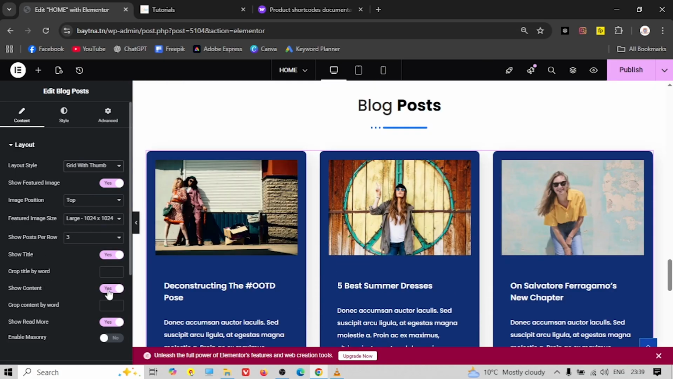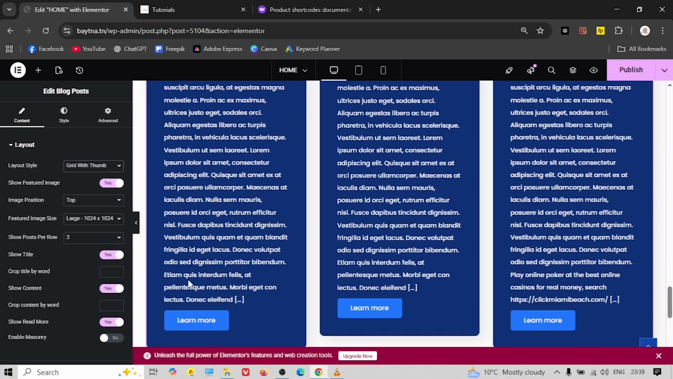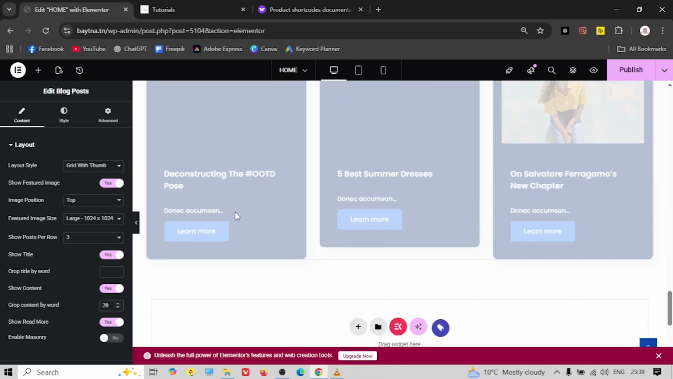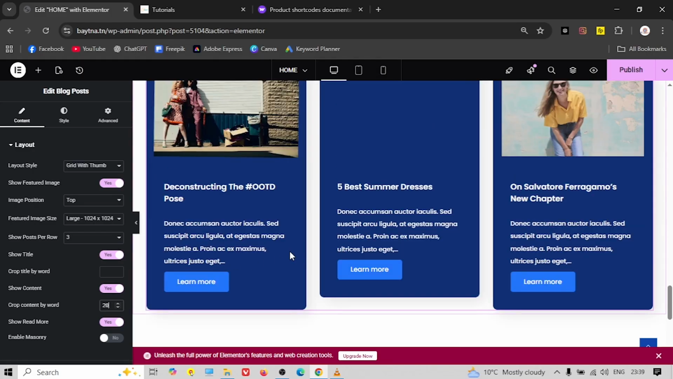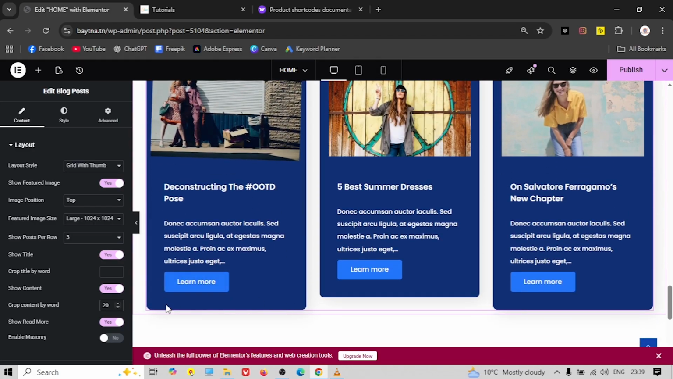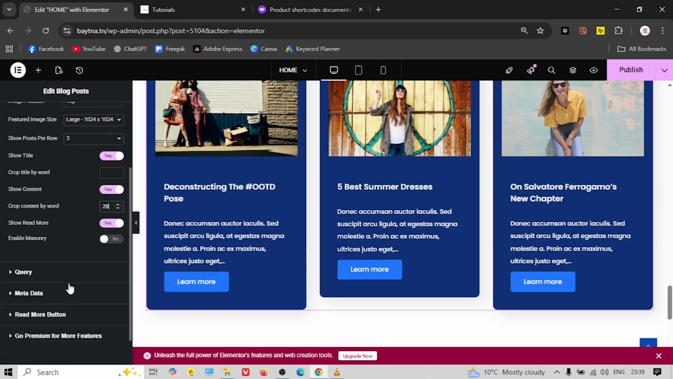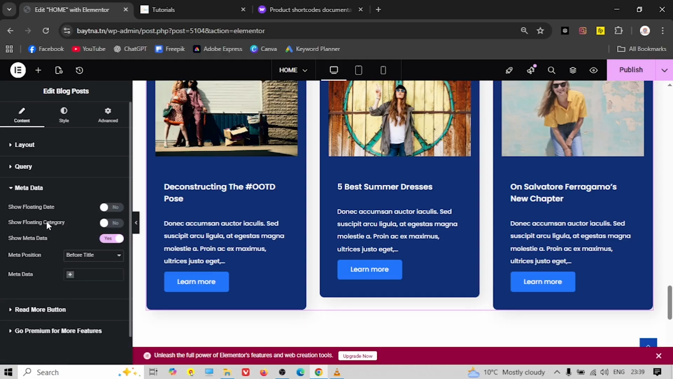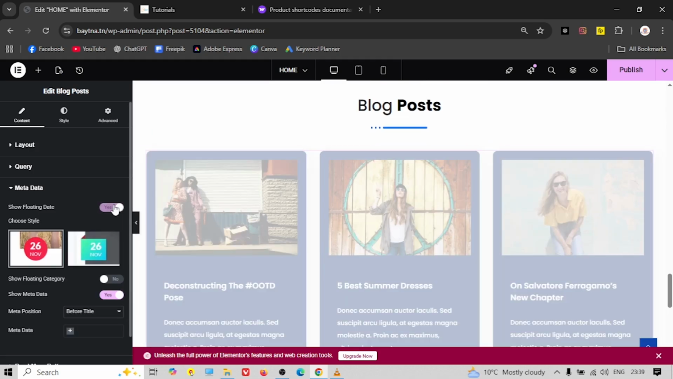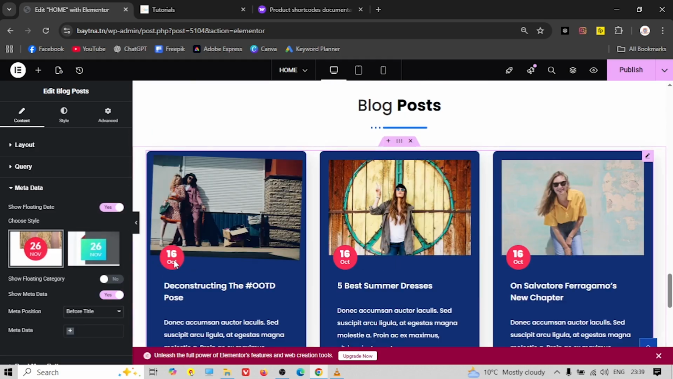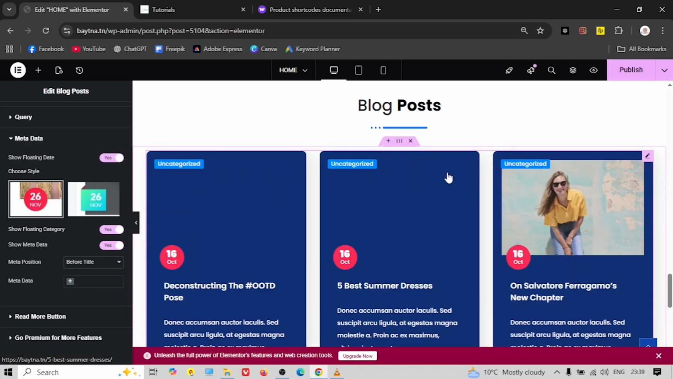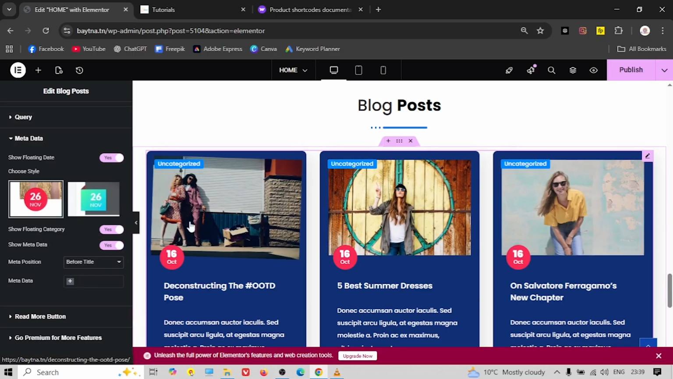Next, we're gonna show the content over here. We're gonna make it a little bit shorter. So by, let's say, over here the content by, let's say, 20. Or maybe less. Yeah, 20 is good. The rest, we're gonna leave it the way it is. Metadata, we're gonna show, float and date. This will add the date over here. And also the category, float and category also. It doesn't have any category right now, but you can see the categories.